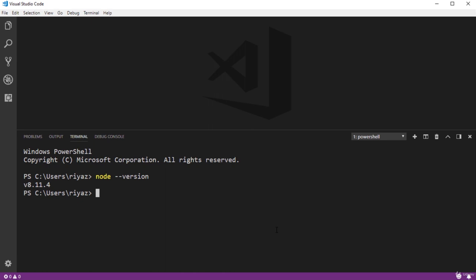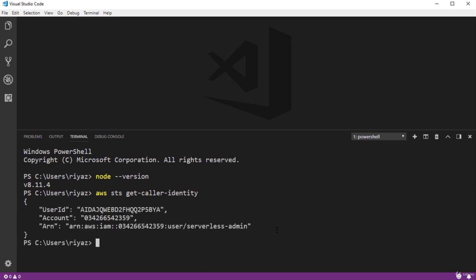Now let's test if we can connect to AWS from our machine. From the terminal, type aws sts get-caller-identity, just like that, and hit enter. And this should display information about the AWS serverless admin user that we created and added to the environment variables. If it does, that means we have configured the environment variables correctly. If you see an error, that means environment variables were not set up or were set up incorrectly and you have to set them up again.